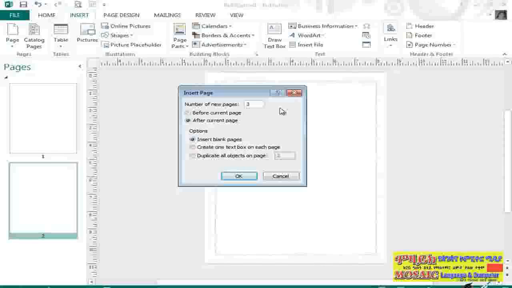Under the Options heading, you can choose to have the new pages be blank, you can choose to insert them with a text box on each page, or you can insert the new pages with all objects on a specified page duplicated and displayed on the new pages. So in this example, we're just going to stick with inserting new blank pages, and we're going to click OK when we're finished.